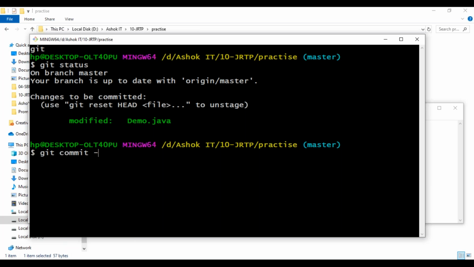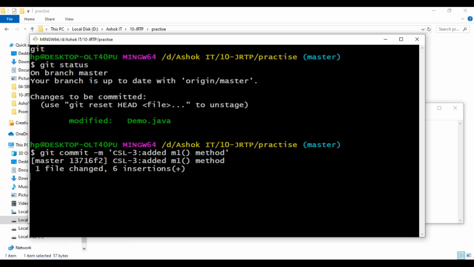git commit -m. Suppose there is a task number, CSL-4 3, right? Now added M1 method. Added M1 method is the commit message. I am giving the reason why I added that M1 method. This is the proper way of giving the commit message. Right. Now check status.